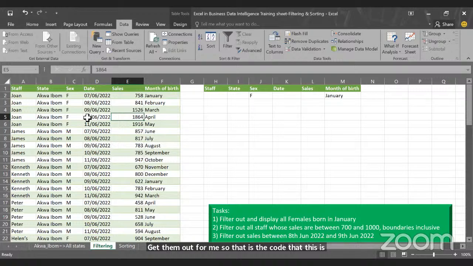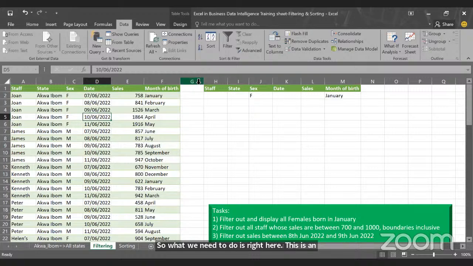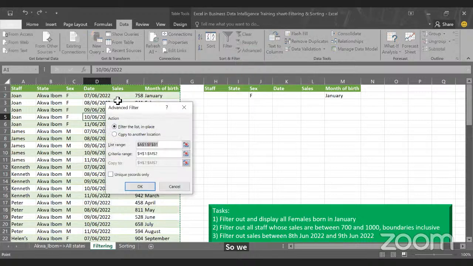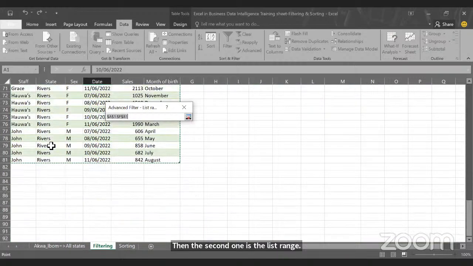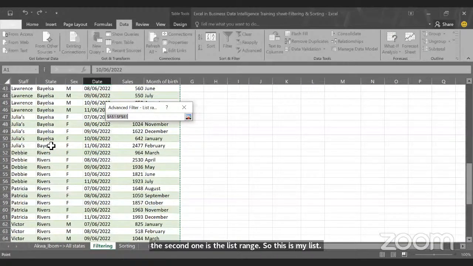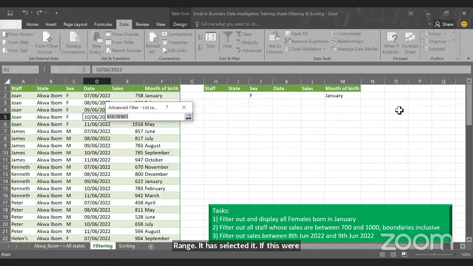So what we need to do is right here, this is an advanced filtering. So we click this advanced option here. And then the first one is selecting where we want to paste it. I'm interested in pasting it somewhere else, not replacing the existing one. Then the second one is the list range. So this is my list range. It has selected it. If this were not the list or the table of interest, I'll simply go there and select whichever one. You can see my selection here.